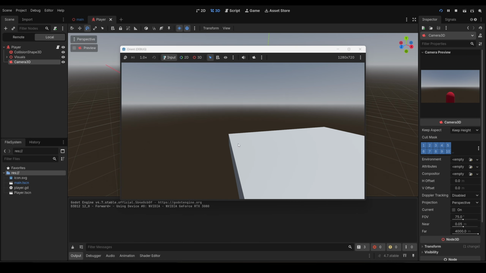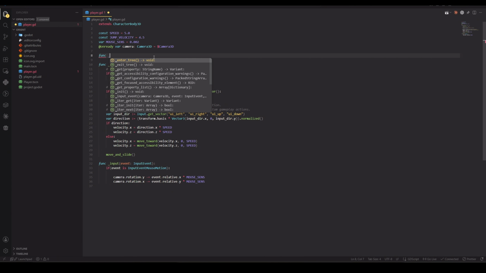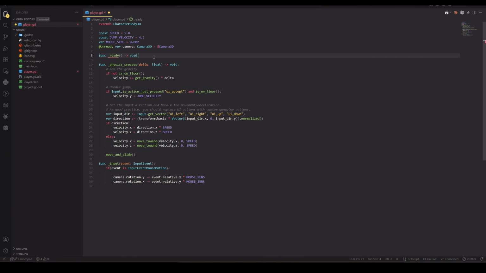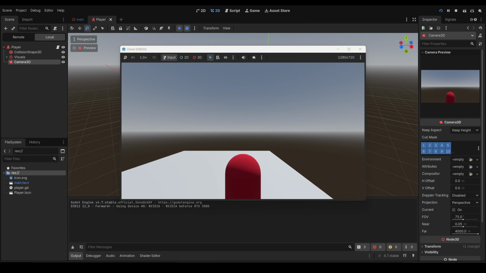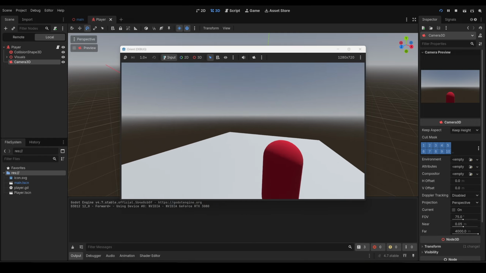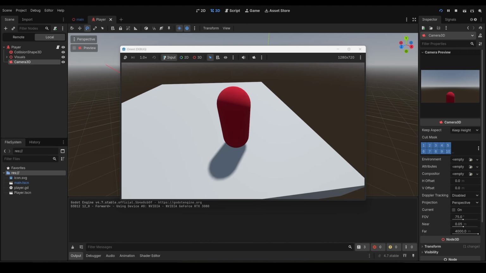Now, one thing that you notice is that my camera doesn't move until my mouse enters the screen. And to fix that, we can do something else on the onReady function. So _ready is another built-in function from Godot. So once the player loads, we can say Input.mouse_mode is mouse captured. Now you'll see our cursor disappears, and I can move as much as I want without the mouse leaving the screen.